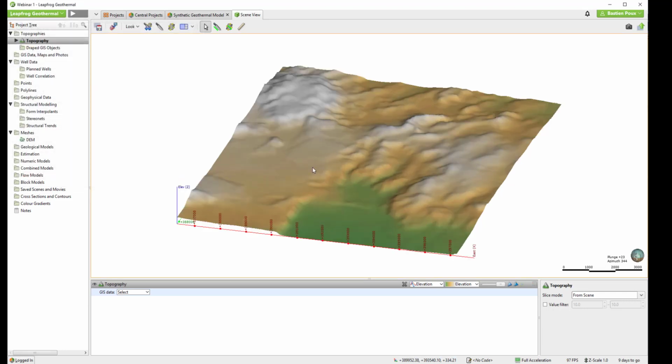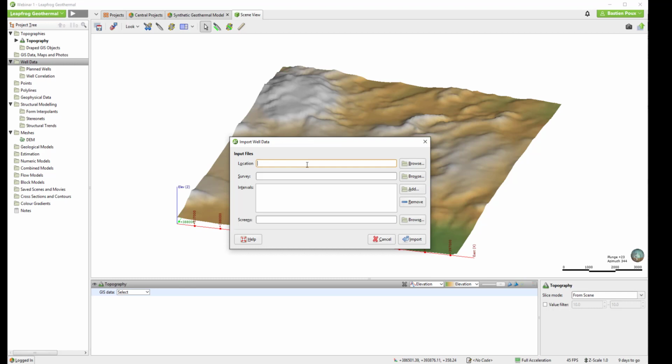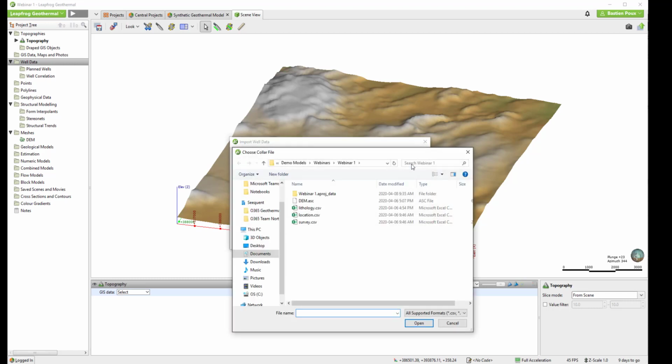The next thing we are going to do is add the well data. In my project tree, I can right-click on my well data to import new wells. In Leapfrog, we need three different types of files. First, the location, the survey, and the interval table. I'm going to browse for my location table in my folders and open it.